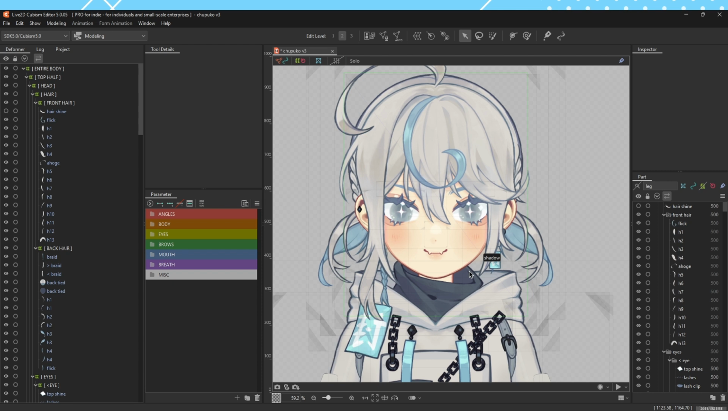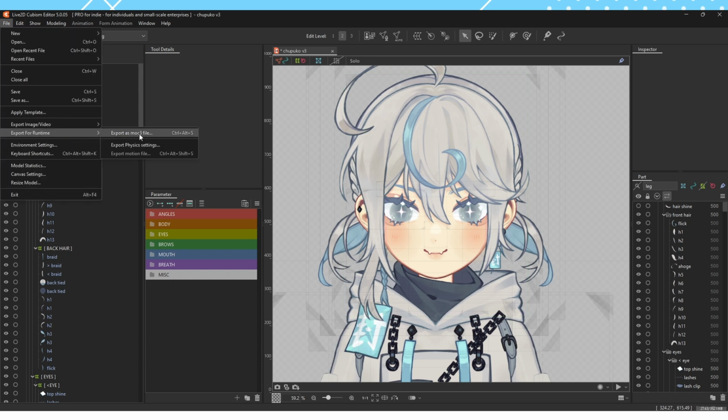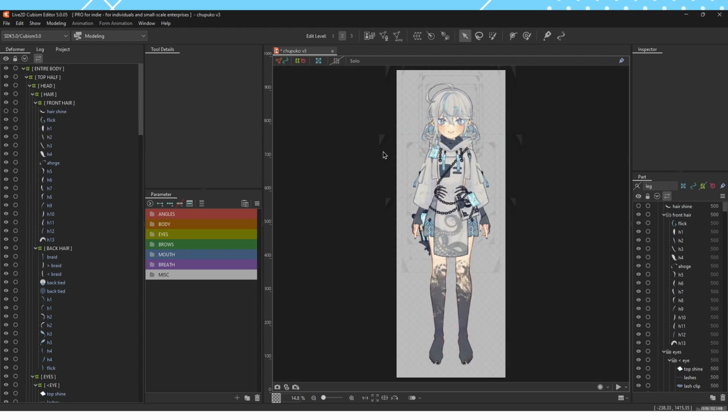And then throughout the series, while we're rigging, if you ever want to test out your rig in VTube Studio, you just hit File, Export for Runtime, and export it as an MOC3 file. Obviously, I won't go over that today. I do have a tutorial on exporting your model from Live2D anyway, so you can look at that instead. You can also export your file as an image or video here. So you can put your model in a pose with an expression and hit image and export it as an image.